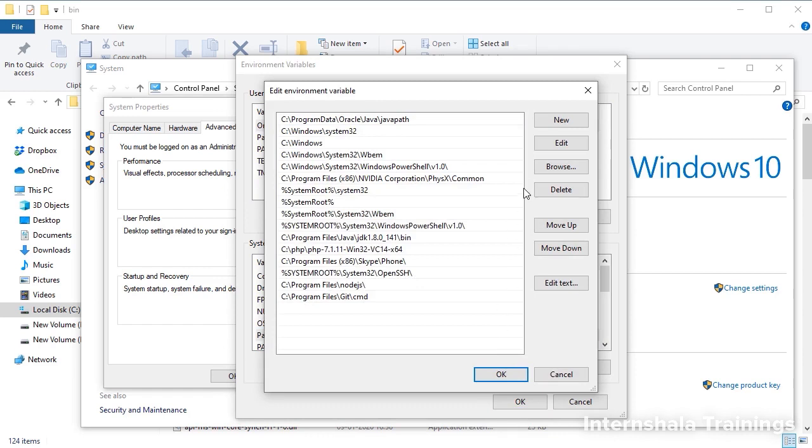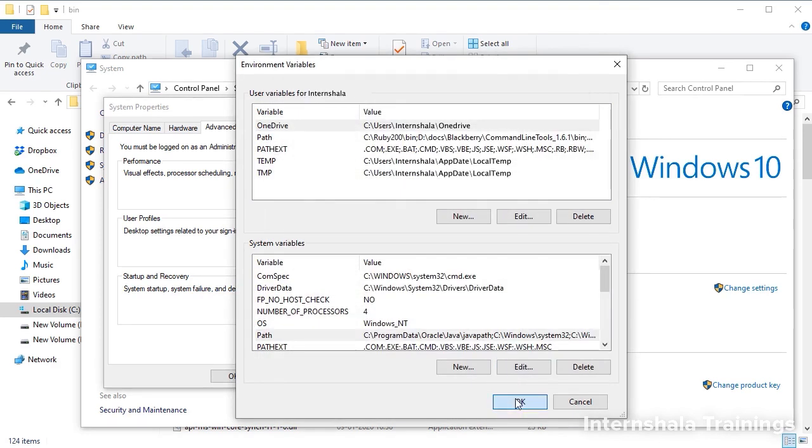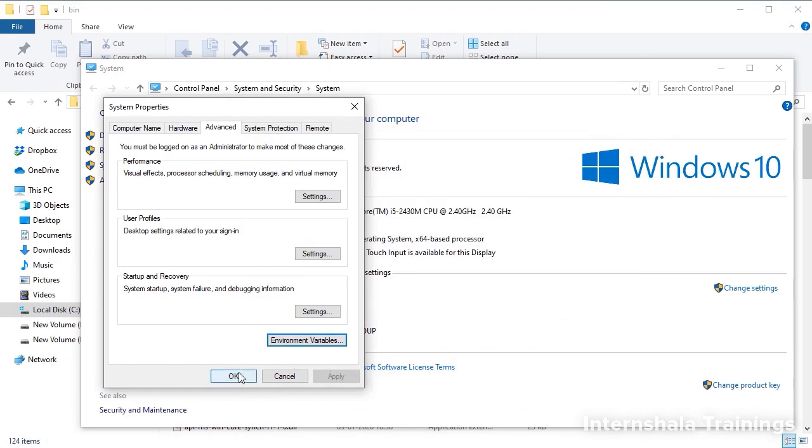Then click on New over here. And here where the cursor is blinking, just paste the copied location to the bin folder. Once you paste it, click on OK. OK again. And finally OK at the end.